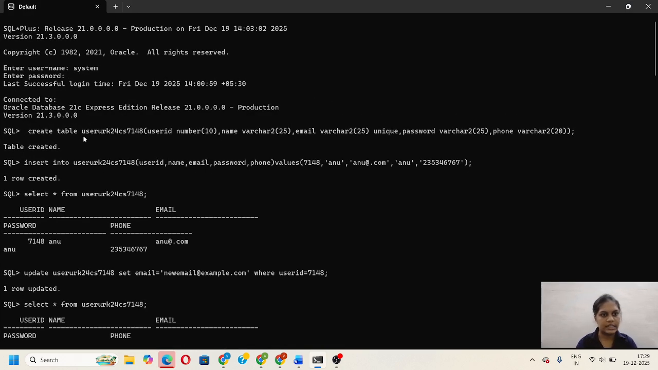So first we have to create a table, user URK24CS7148. Inside that, user ID number 10, name varchar2(25), email varchar2(25), it should be unique, and password varchar2(25), phone varchar2(20). So the table will be created.